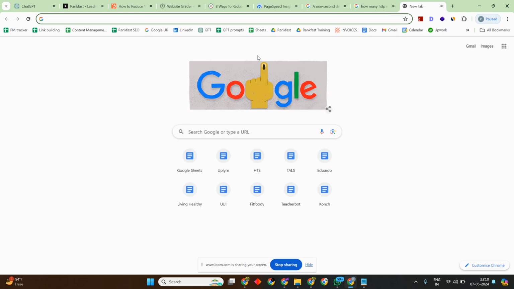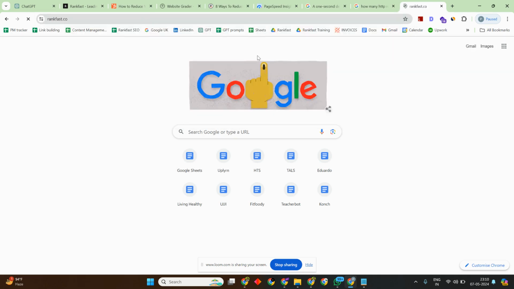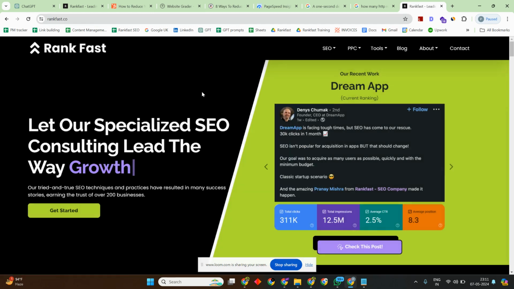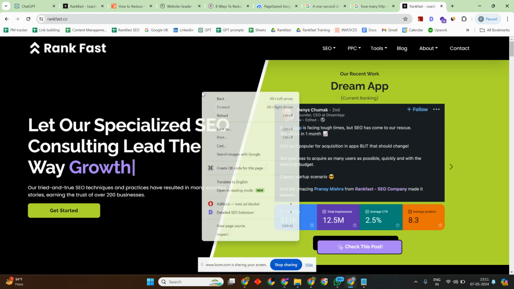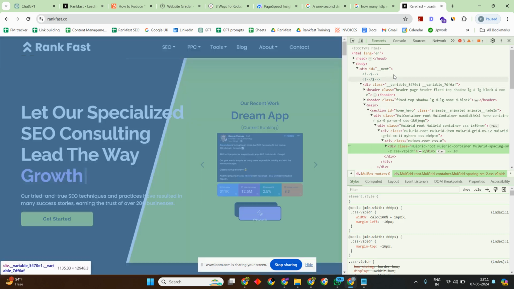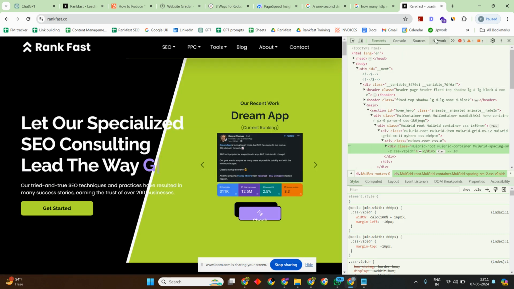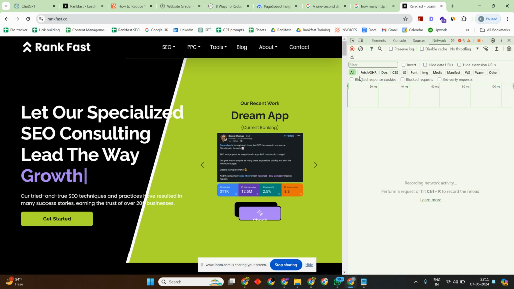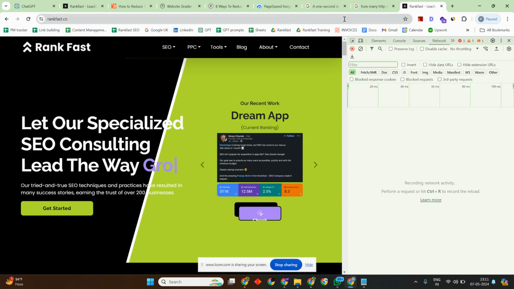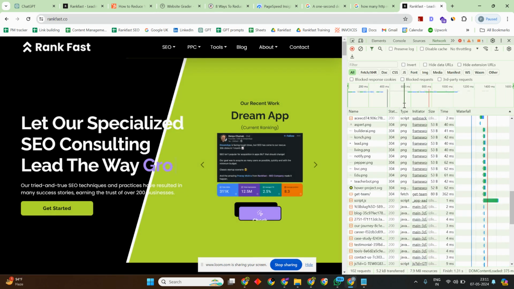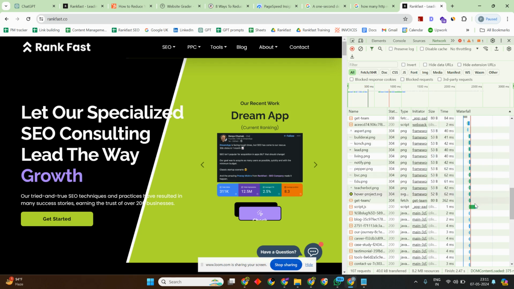Since I'm from Rank First, I'll show my own website and we can dissect it together. So what you have to do is, you're on a website right now, you double click, you go to inspect, you see here elements, console, sources, then you click on network. Then you stay on this and you reload it. Now you can see this filling up.